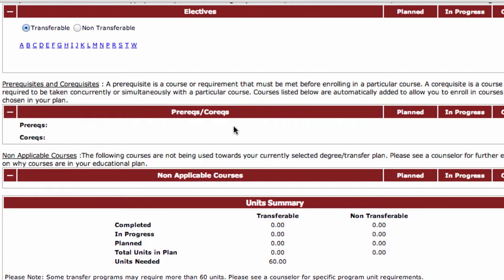The unit summary at the bottom of the plan will count the appropriate number of units you have towards the 60 required for transfer based on the goal you've selected. Cal State University campuses accept any courses that are numbered 1 to 199. The University of California system, though, only accepts courses with course numbers numbered 1 to 99. MAP accounts for these differences for you in the unit summary.